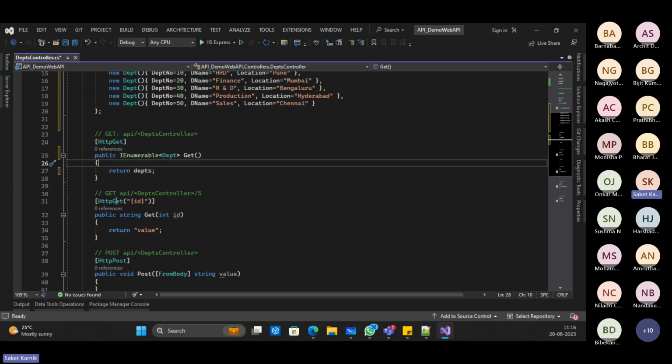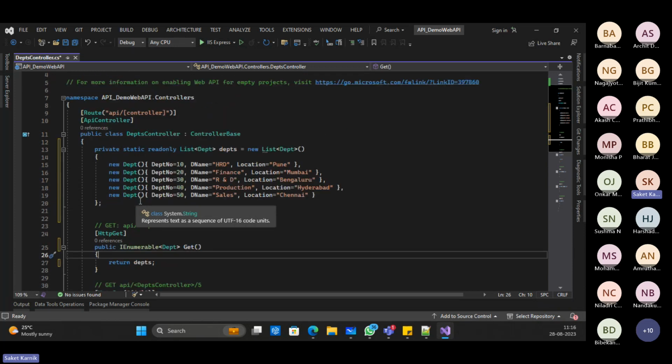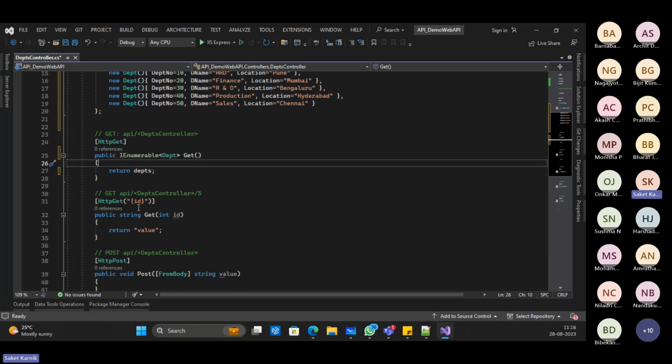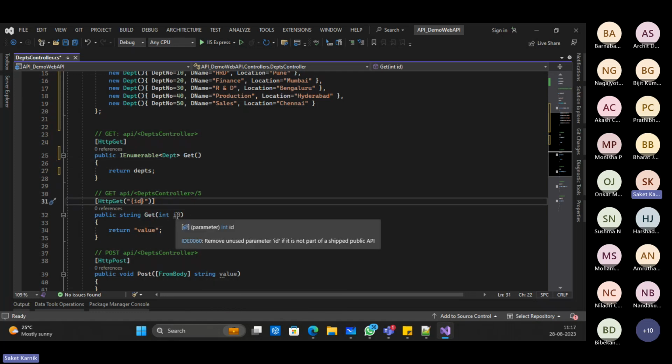What should this get do? See, here also there is an attribute which has some route template, which is basically for a route parameter. Anything that goes in curly braces is a route parameter. It will be appended to this. So base URL slash API slash departments is the URL till here, slash, whatever the integer value goes in here will be mapped to this int ID. I can actually say this is supposed to be an int.